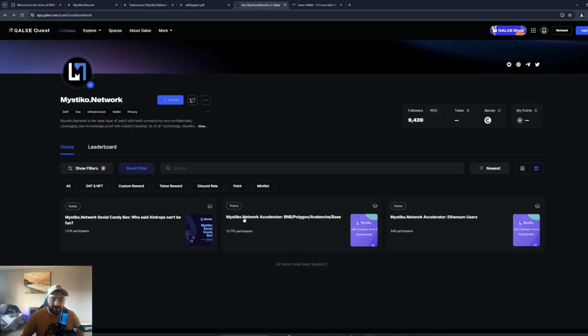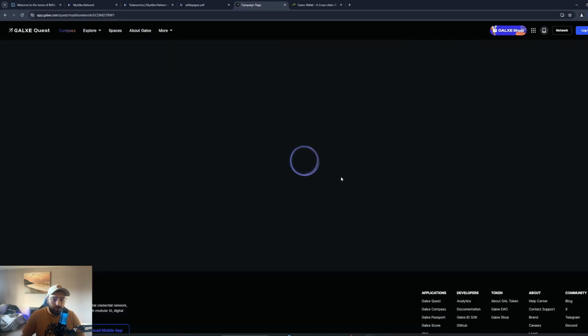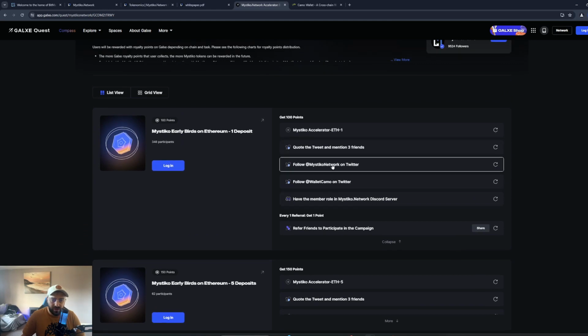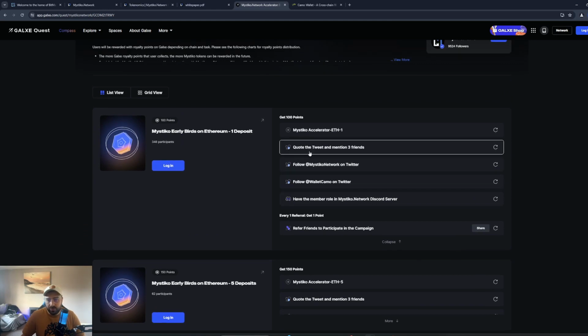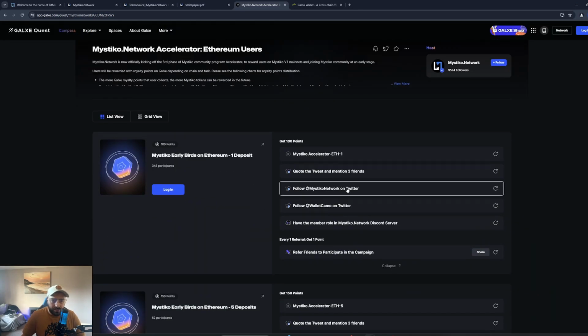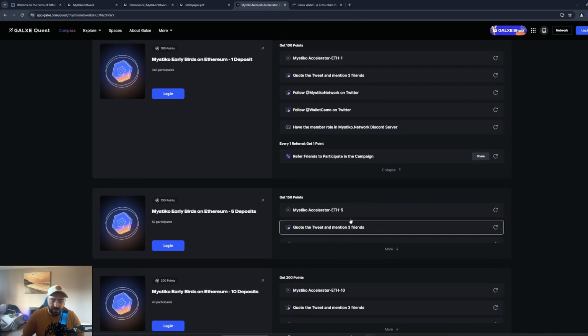There are 3 sections here, guys. So you're going through Galxe. I will have this link in the description below as well. As I said, you can go first with the first steps. Most of the steps here are to interact with your Twitter account, your X account. As it says, quote the tweet and mention 3 friends, follow Mystiko Network on Twitter, and so forth.